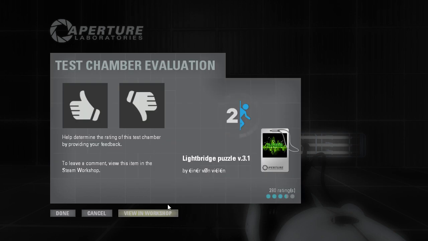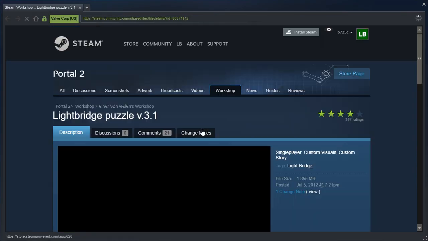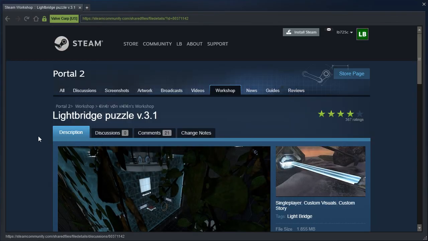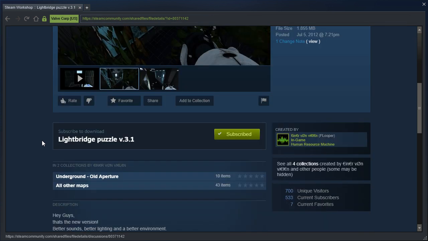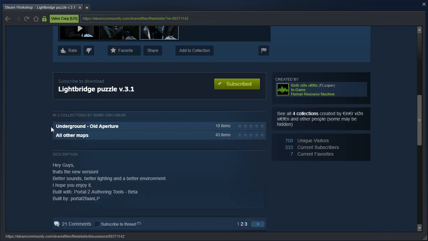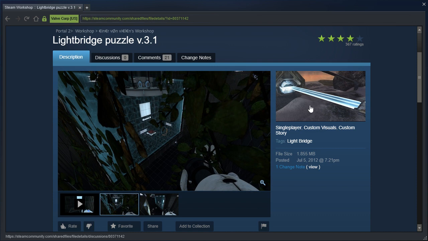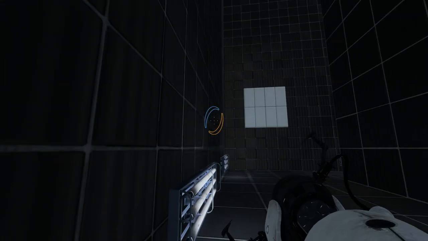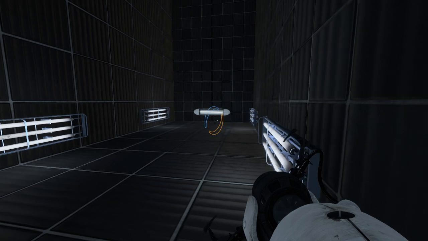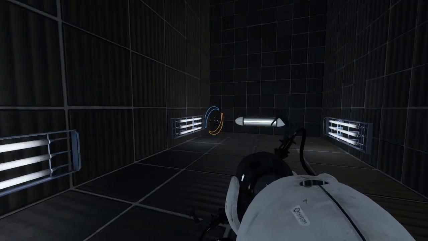Alright, let's see here. This one is Lightbridge Puzzle version 0.3.1. "Hey guys, that's the new version. Better sounds, better lighting, and a better environment. I hope you enjoy it." Alright, well, thumbnails look interesting. Once again, we just load straight into the map, no elevator or anything.